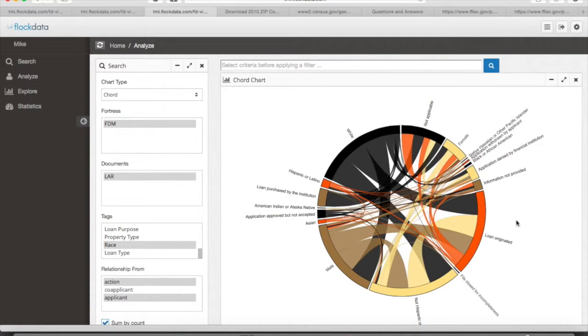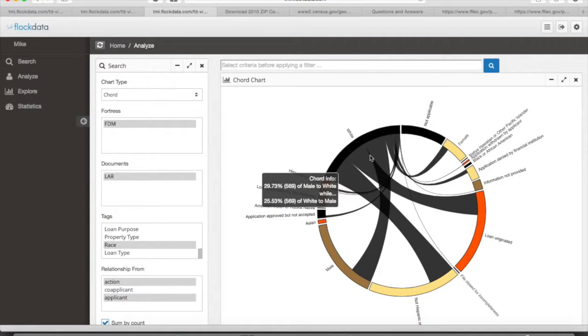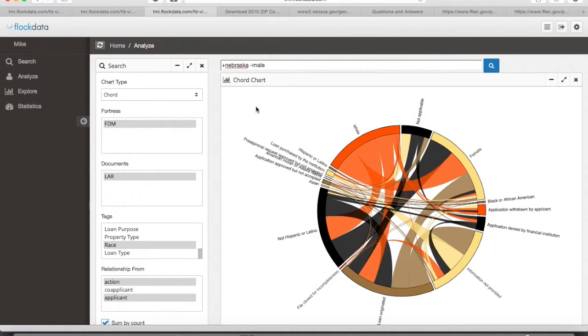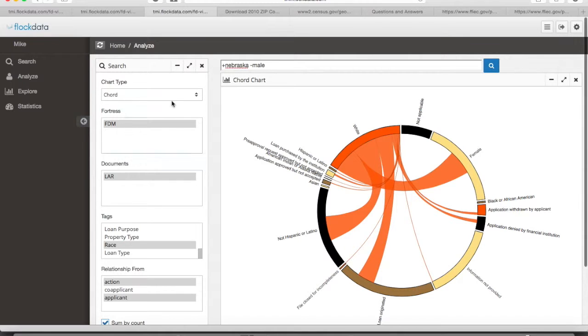So this is an overall view of all the data in all of the records. But let's say I want to start filtering this out. I can simply go into the search bar, enter a criteria that I like. So for instance, I can add a state, I can eliminate a gender, I can start filtering on any number of factors that are present in the dataset.